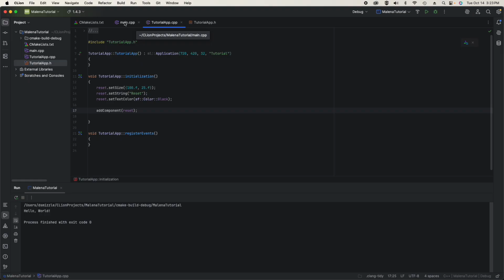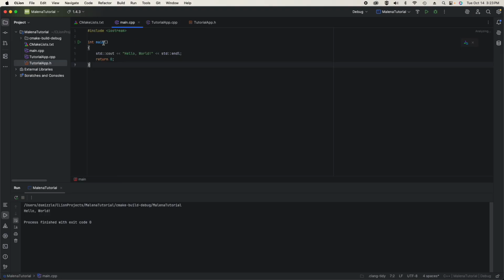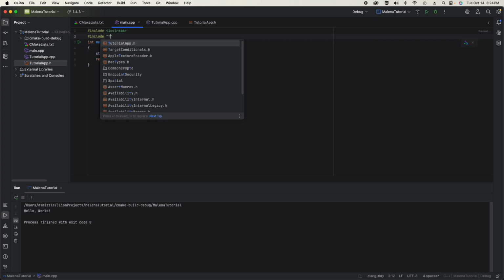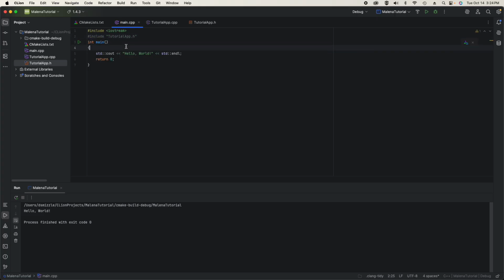So I'm going to go to main, and main, this is how we actually will use our app and run it. So we'll include our app file. So in this case, I call it tutorial app. And then I'm going to create a tutorial app object. I'm just going to call it app.